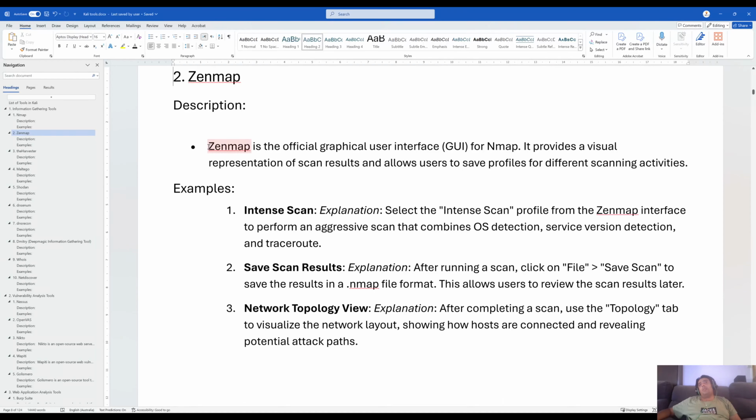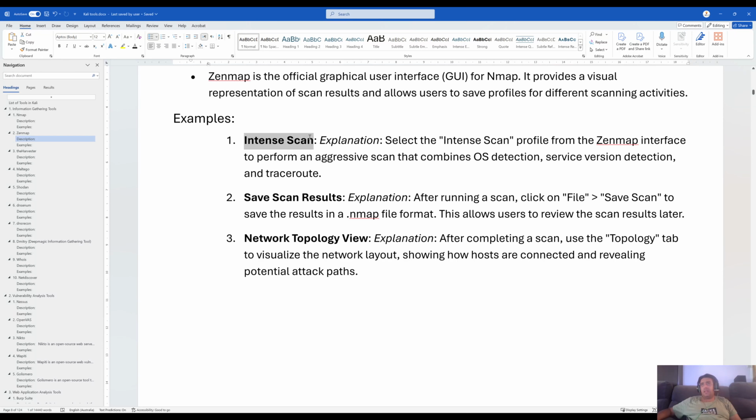Zenmap is an official graphical user interface, a GUI, for Nmap. There was a video before about Nmap. Nmap is a command-line network scanner. Zenmap is the graphical user interface for that network scanner. It represents scan results and allows users to have profiles for different scanning activities. We have some examples here: intense scan, safe scan results, and network topology view.